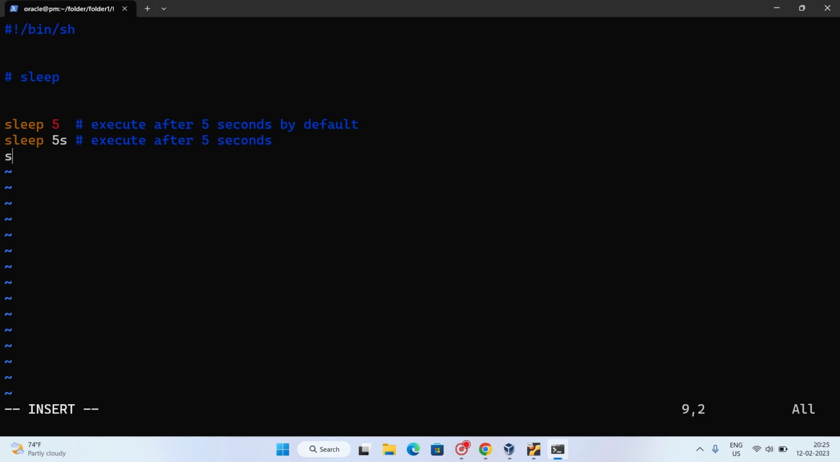Okay, if you mention 3 minutes, it will execute after 3 minutes. If you mention 2 hours, it will be executed after 2 hours. And if you mention a day, it will execute after 1 day, or say 24 hours. So in this way the sleep command works.